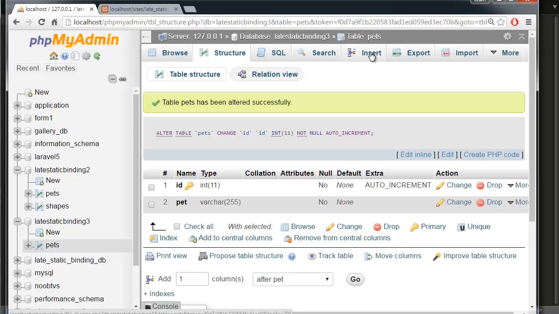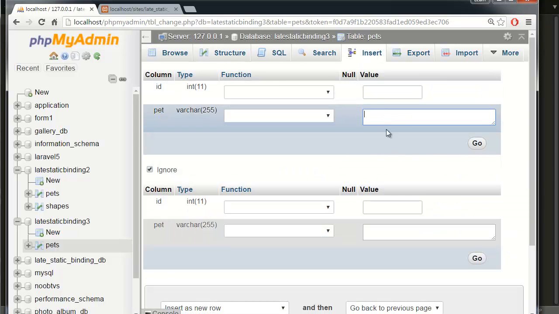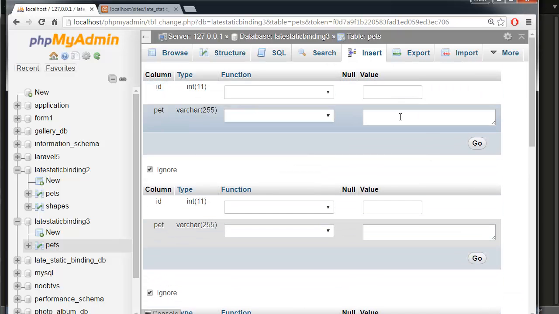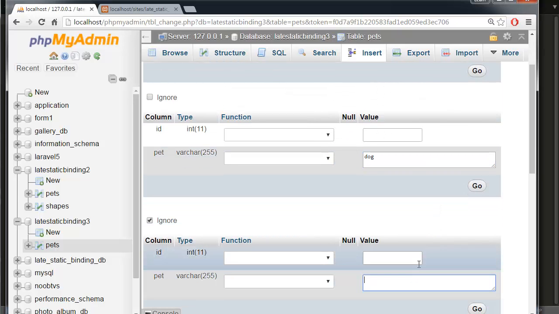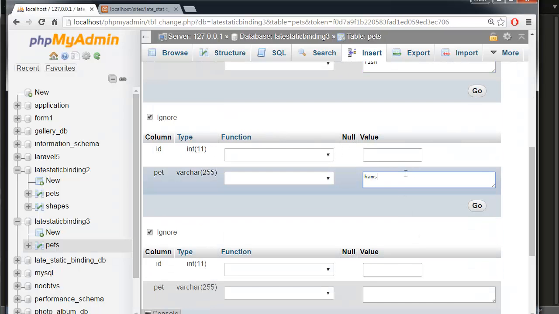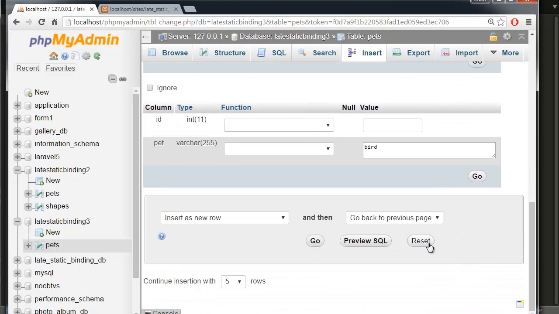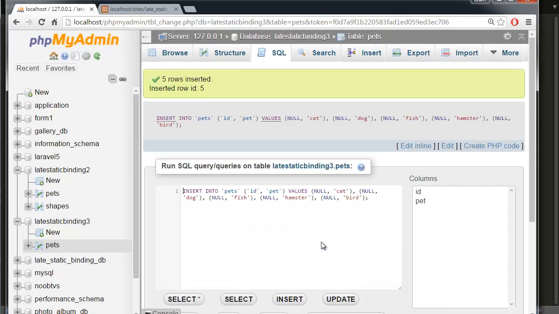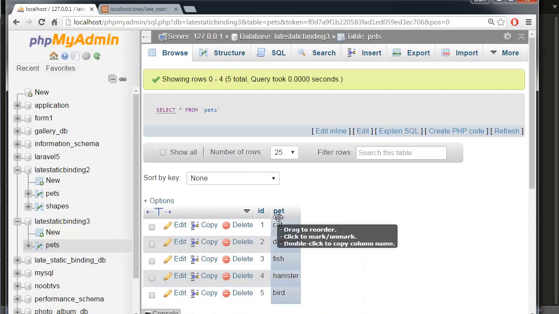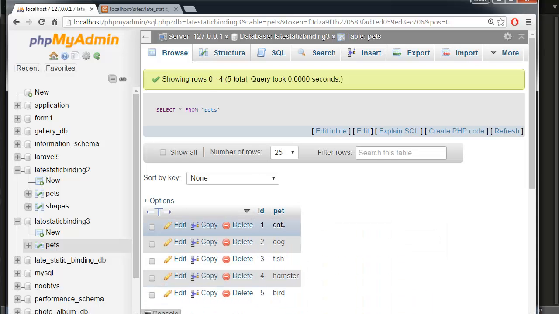We're going to insert a couple of values in here. We're going to insert 5. The pet is going to be cat, dog, fish, hamster, bird. If we go back to browse, we have 5 entries in a table called pets.